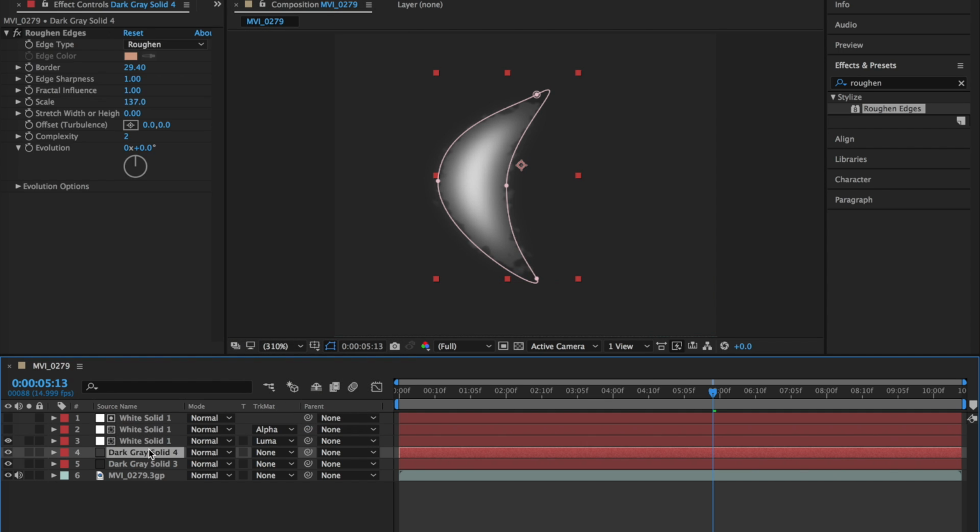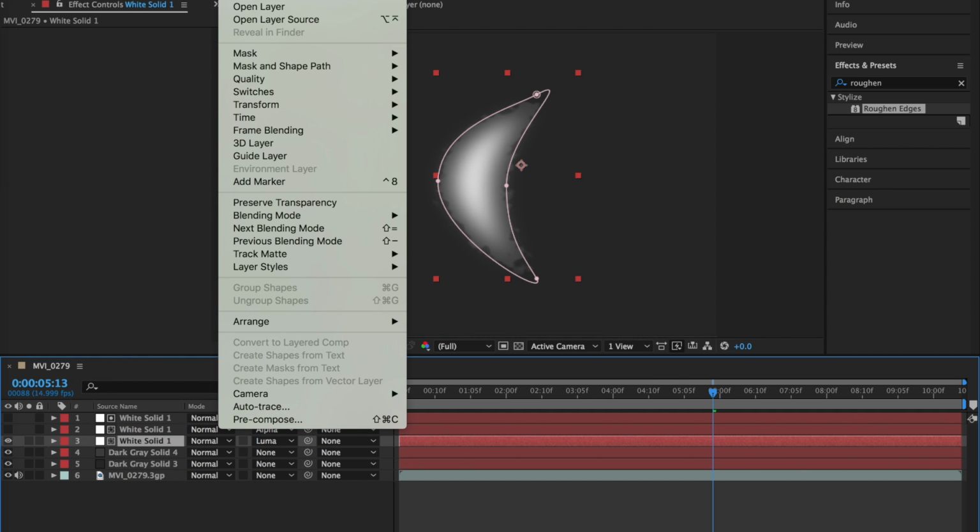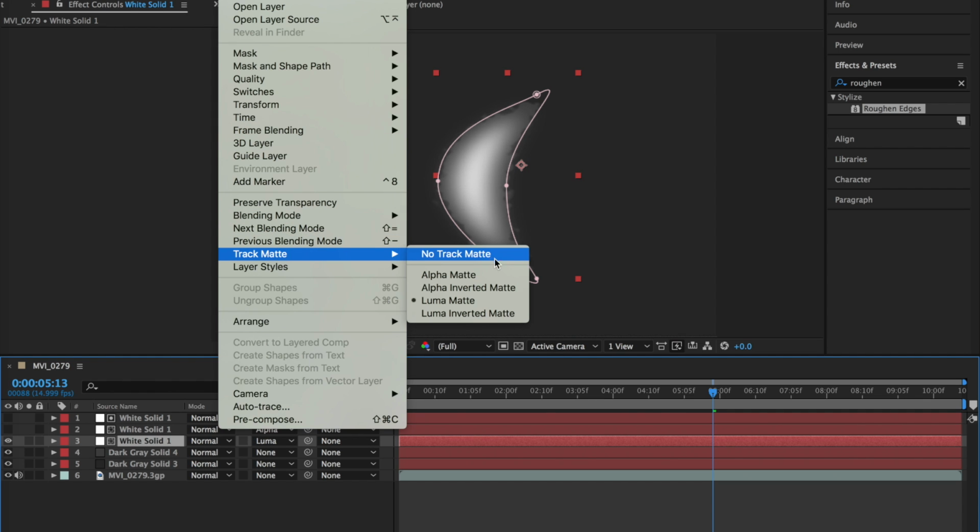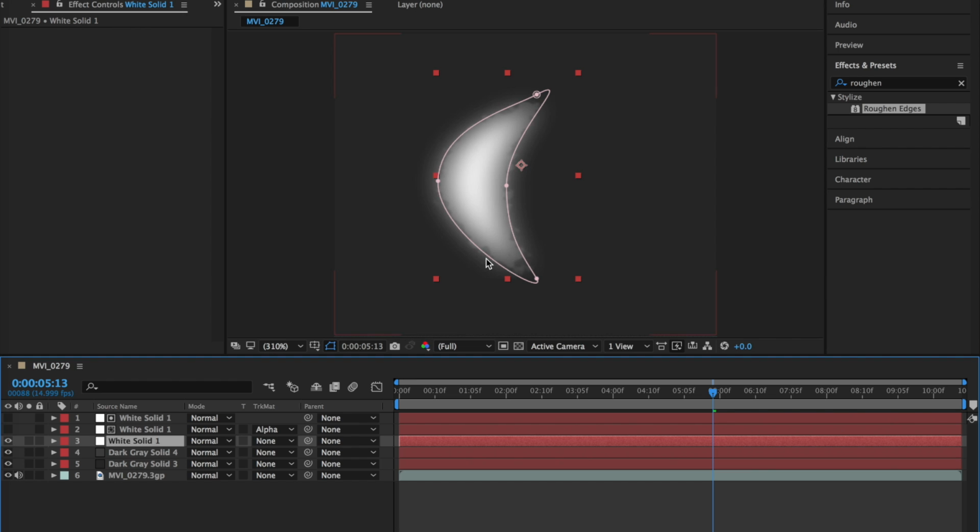Boom. Actually, I'm going to take the Luma matte off here. So I don't quite like how that looks. So yeah, there we go. For some reason, I don't know why, but the top one, you can't ever add a matte to it. I'm not entirely sure why. You just can't. I've been struggling with that this whole time.